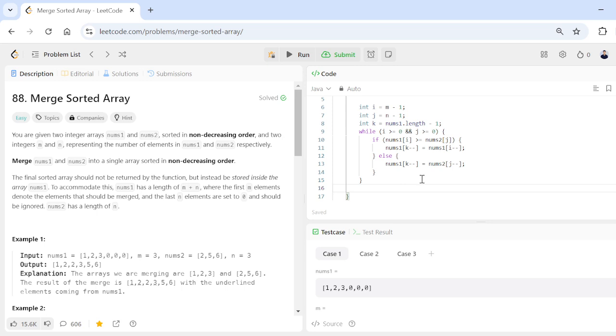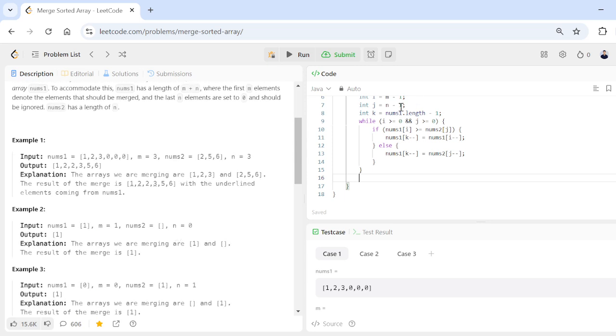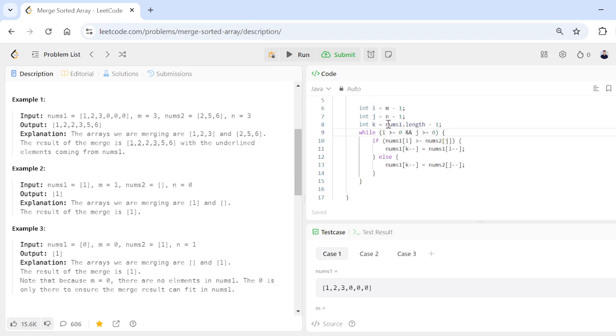Now we have to handle some additional conditions also. Let's say the size of both arrays is not the same. Here you can see m is 3, n is 3, then it's fine. This while loop is enough. But in another example, you can see m is 1 and n is 0. In that kind of scenario, this while loop will fail because we are checking both conditions. Here n is equal to 0, and then j we are taking as 0 minus 1. That means j will become minus 1.